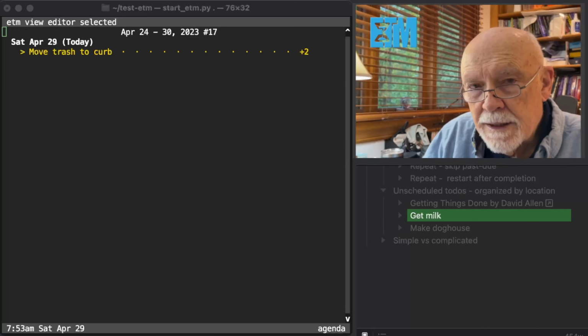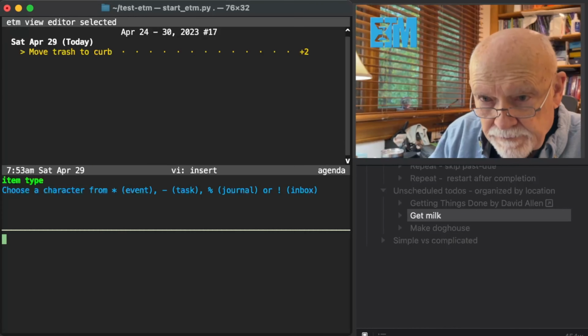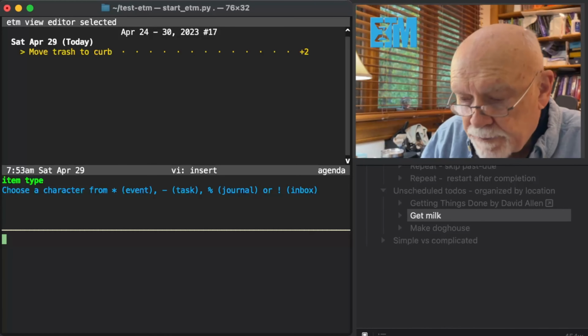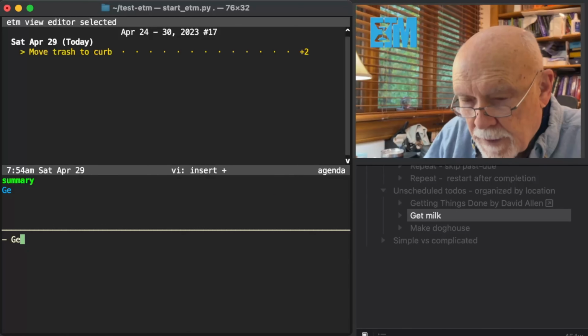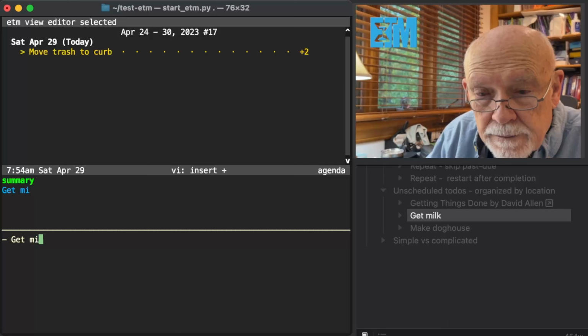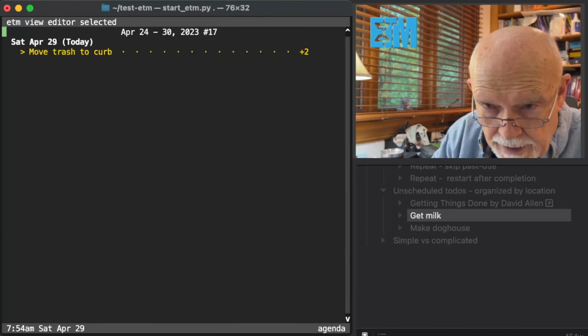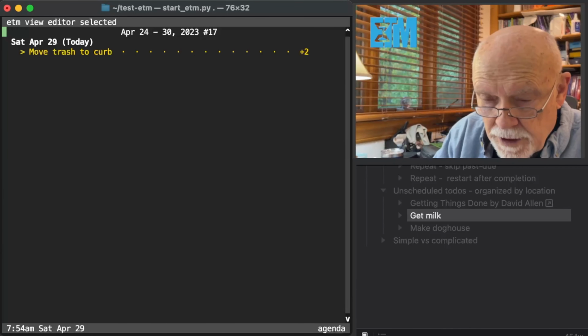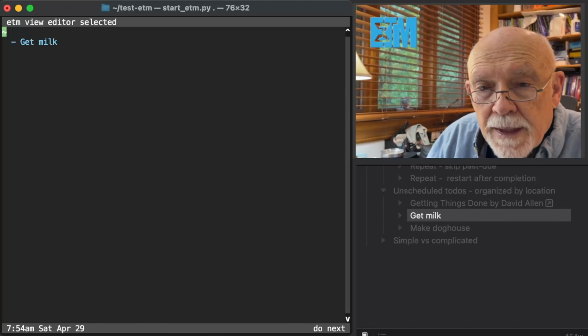Let's begin with a simple task, getting some milk. So, as always, press Shift-N to create a new reminder. Dash sign for task, get milk. That's all there is to it. Press Control-S to save. And switch to Do Next View. And you see Get Milk.